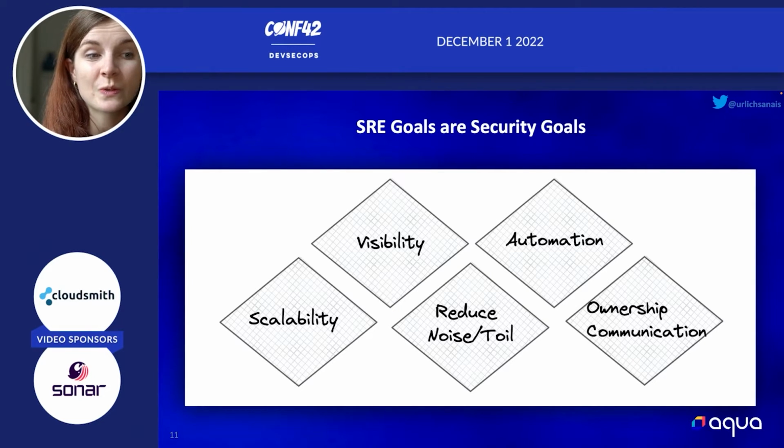The next thing is reduce noise and toil. There's something I'm going to talk about a little bit more, which is called vulnerability fatigue, and which basically means that you're bombarded with security issues and you can't keep up with fixing them or taking care of all of them. So within your cloud native security, you want to focus on the most productive, the most efficient information that you can take actionable steps from.